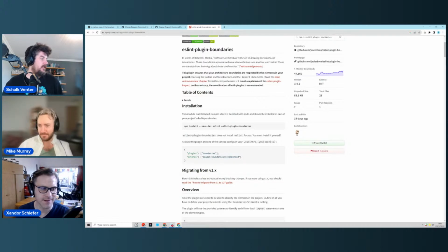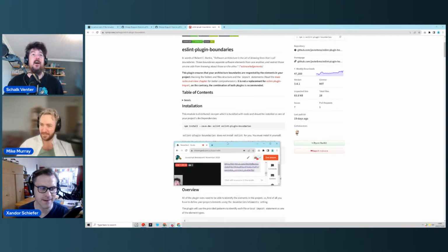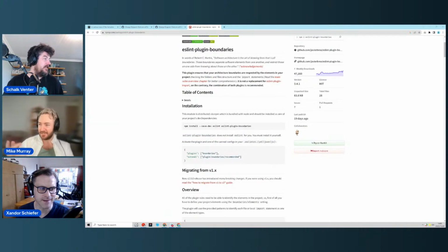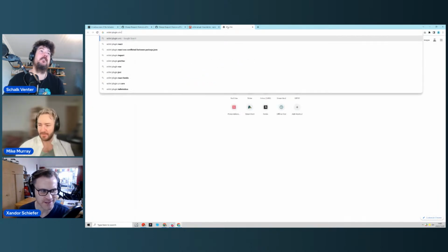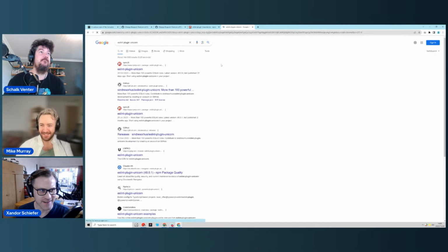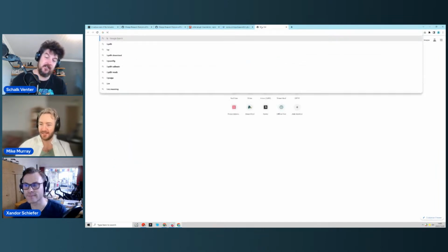There is a tool that I'm super excited about that I don't hear mentioned. Skulk has just mentioned his plugin, Boundaries. Xandor, do you have one for us as well? Something that you're very hyped about? Quickly, yeah, ESLint plugin Unicorn. This is a grab bag of really interesting ESLint rules by Sindre Sorhus. Okay, sick. And mine is going to be ESLint for files and folders.